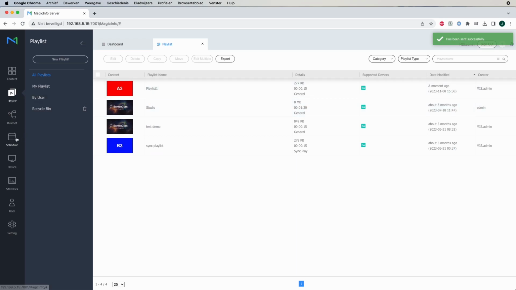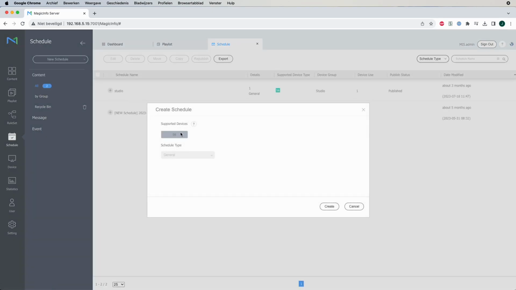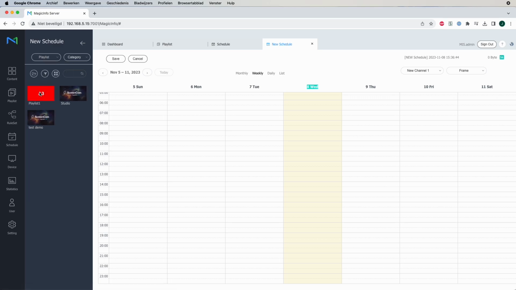Right now I will head over to schedule. I will create a new schedule, select content, select my supported device, and click on create. Now on the left hand side I will see all my content items, but I want to schedule my playlist. So I filter on my playlist section right here at the top. I drag and drop the playlist in here that I just created.